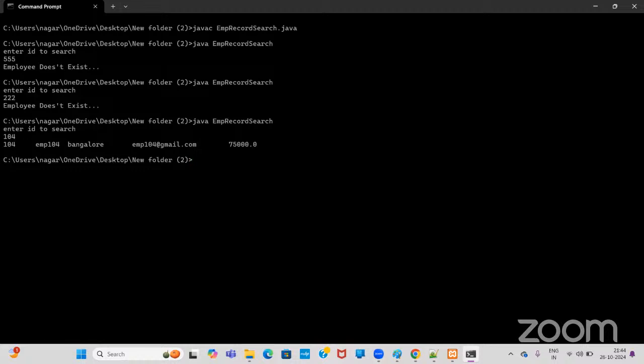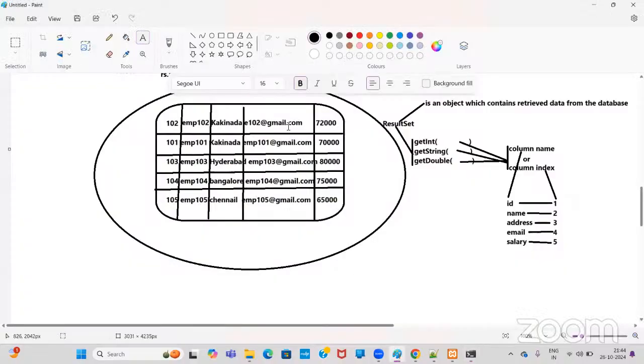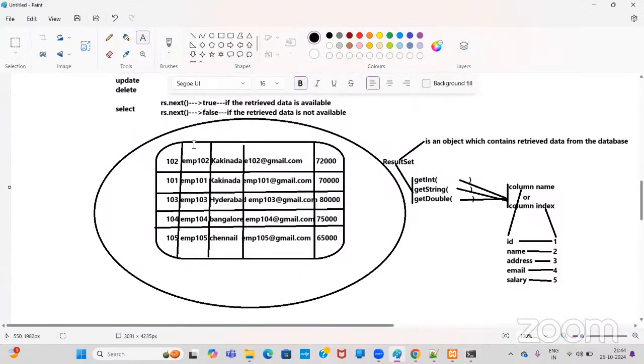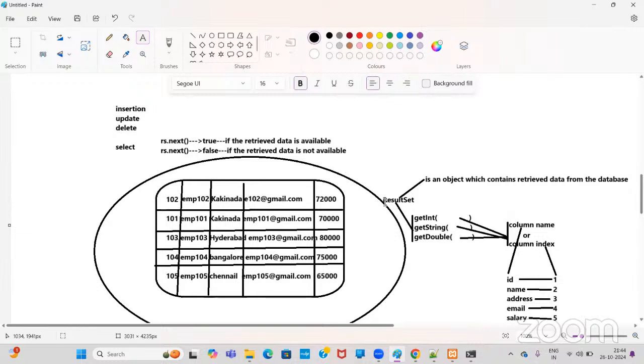What is the purpose of the ResultSet? All the records are retrieved and stored inside the ResultSet, so it contains the data.